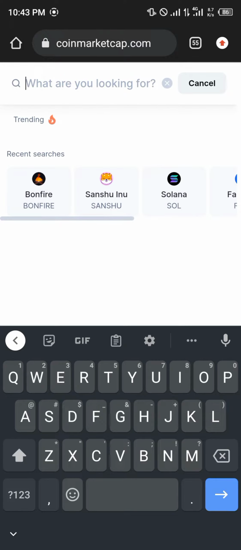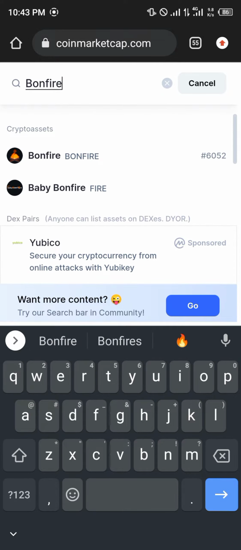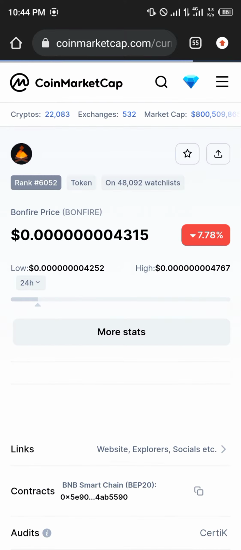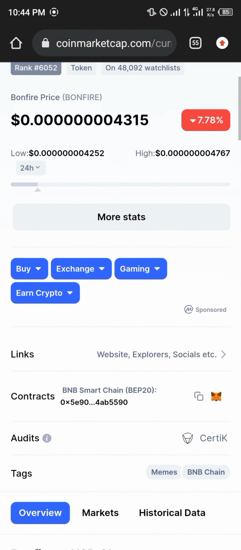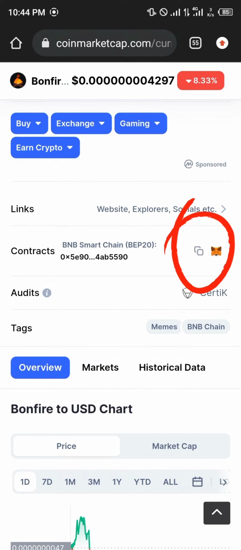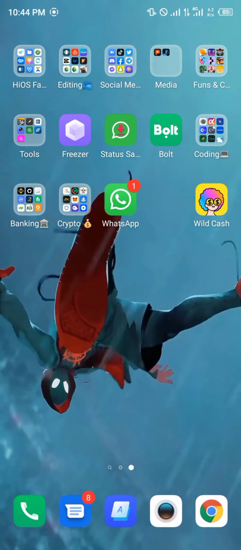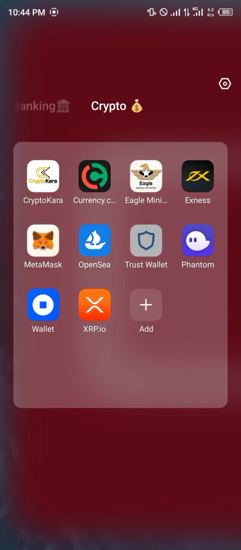Once that's done, you search for Bonfire and it will definitely pop up. Here we go, as a crypto asset, Bonfire. Now all we need to do is copy its smart chain network or its contract address, by simply clicking on the copy icon close to the MetaMask icon. Once you've copied it, you minimize the app and you go straight to Trust Wallet.